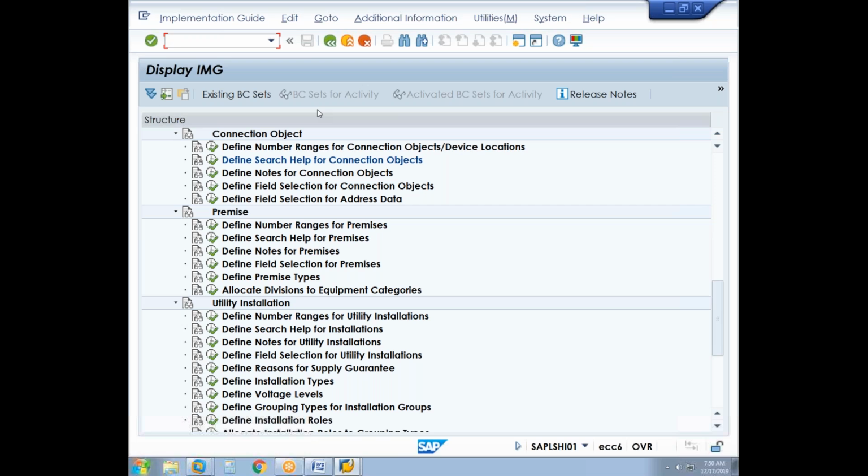Knowingly or unknowingly, we must not make any change in this particular area, because it would corrupt the existing data. Whatever data is already there in the database will be corrupted. So just for information, we should be aware there is an IMG activity shown against most of the objects here, but it is something to be done, if required, by the ABAP team.